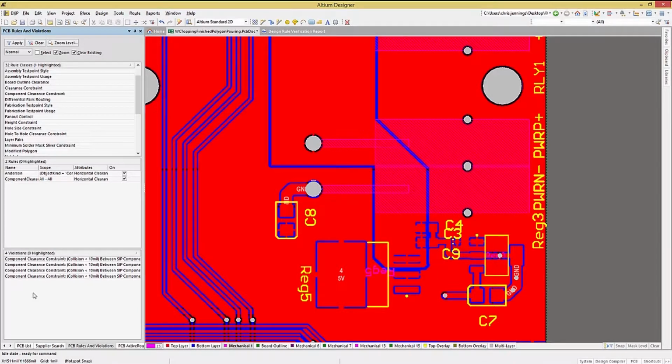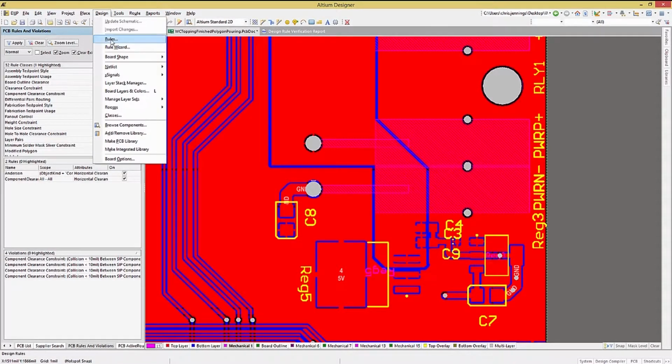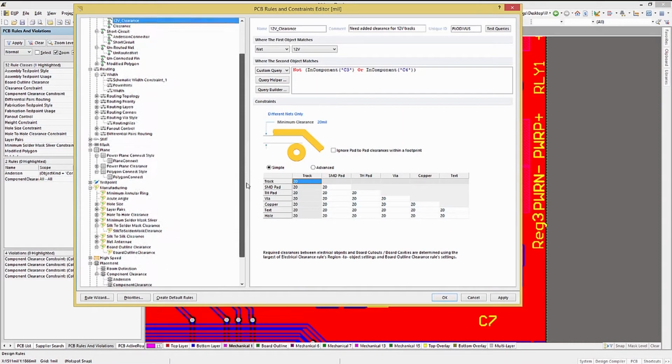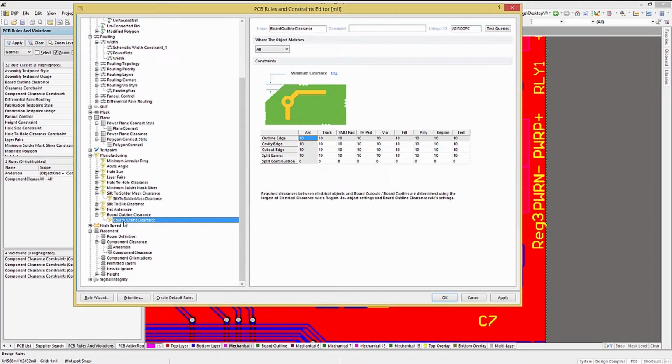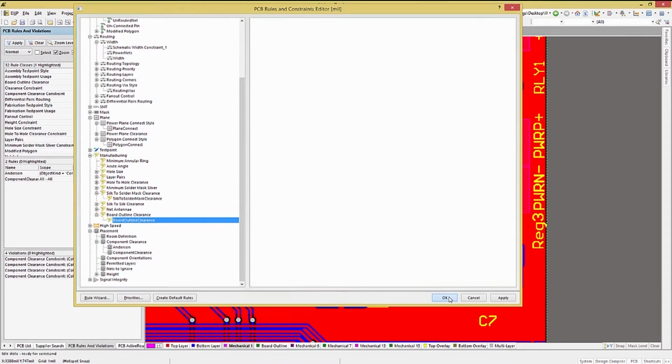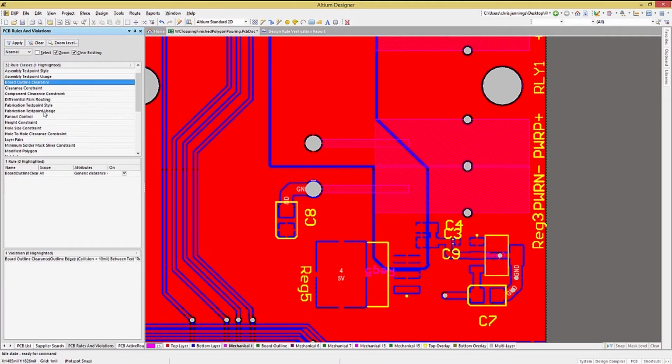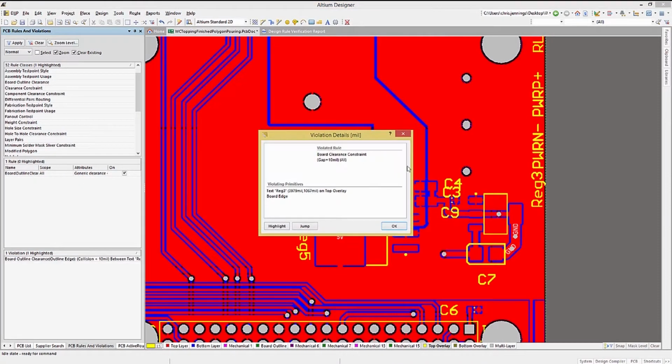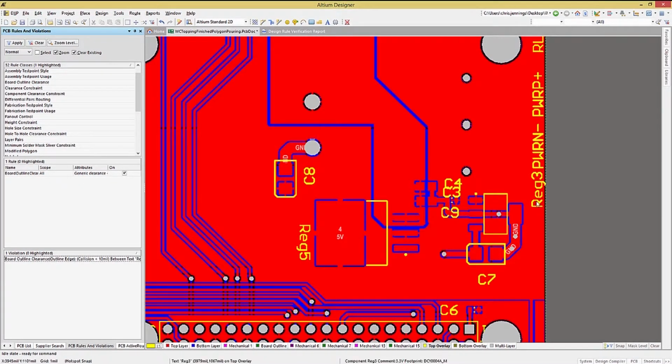The last check I run is for the board clearance. Let's look at the rule. This rule was added manually, as the default rule set does not include the board clearance. Running the rule, we see that the silkscreen is too close to the edge of the PCB and needs to be moved. I would recommend adding the board clearance rule, as it can aid in manufacturing yields.